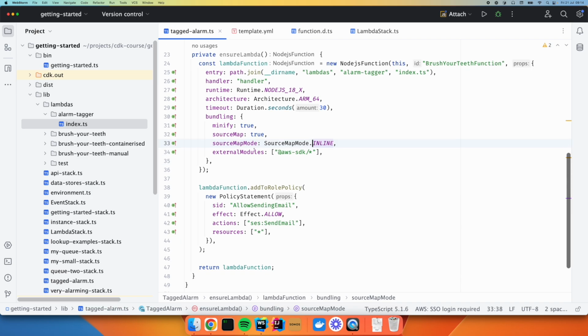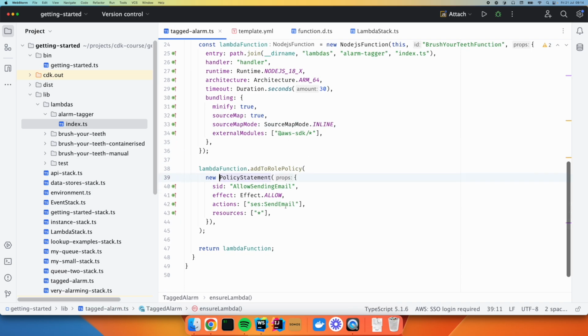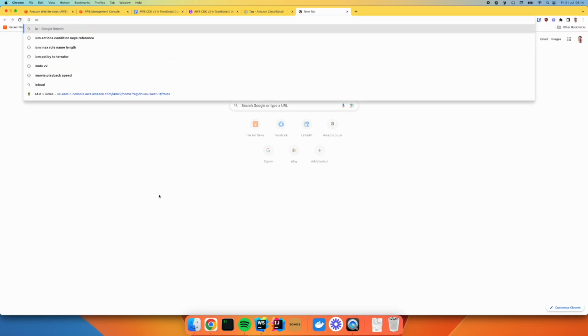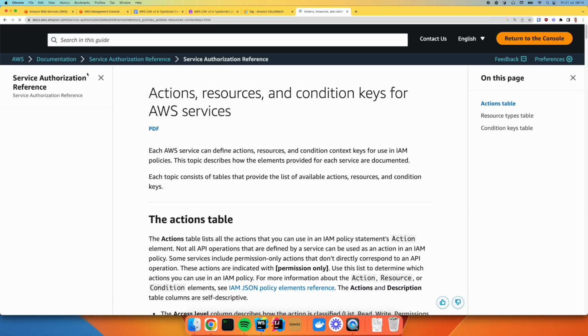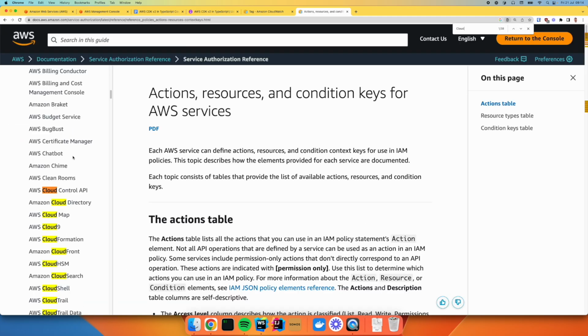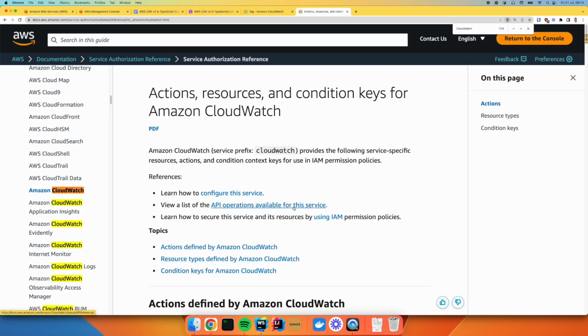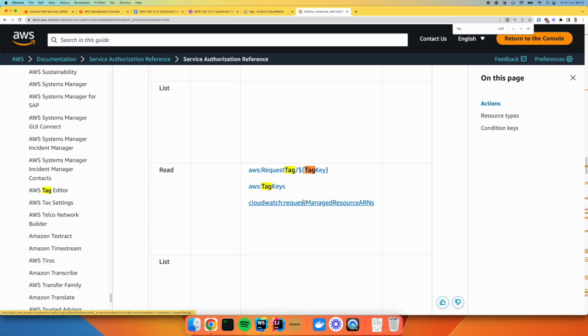And I think we'll leave the other options for that intact, and then we need to allow tagging alarms, and we're going to allow the tagging and untagging. So let's look for our IAM actions and condition keys reference. Let's find CloudWatch, and let's find the actions for doing tagging.